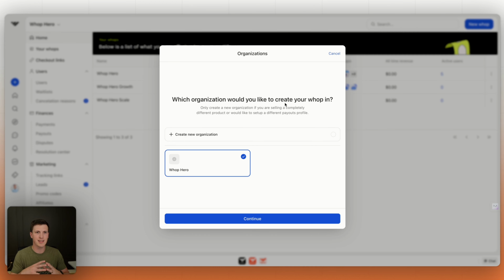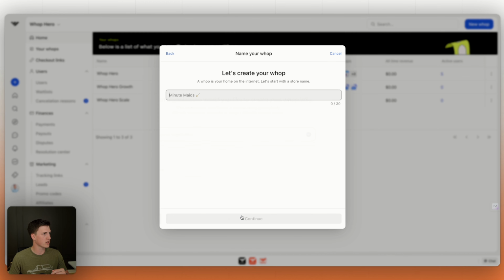Now, the nice thing about these Whops is this is how you actually build out digital products or even upsells into different services or different community types. Now, we can create one under this organization, which is Whop Hero, which houses all of the different Whops that I've created, or we can create a new organization, which I'm going to do because I'm going to be setting up my community for real estate agents. So I'm going to click that and continue.